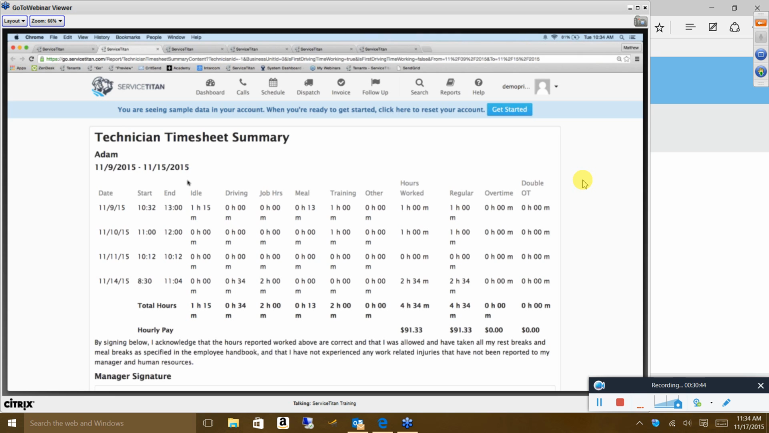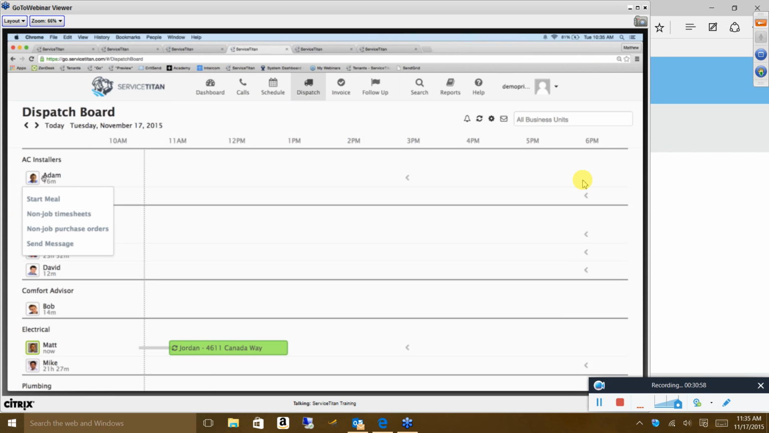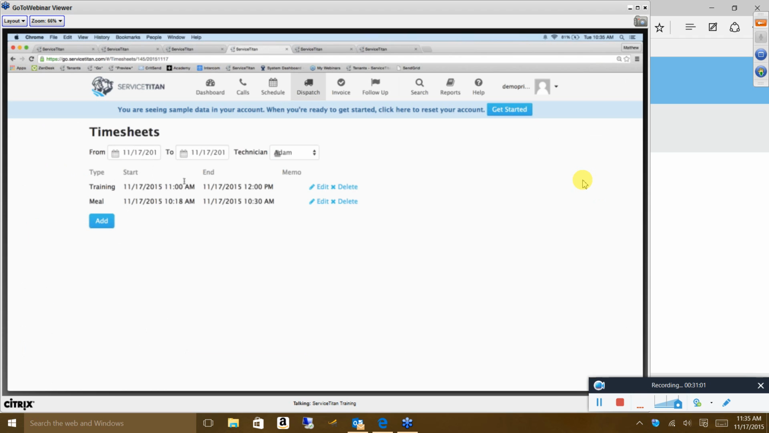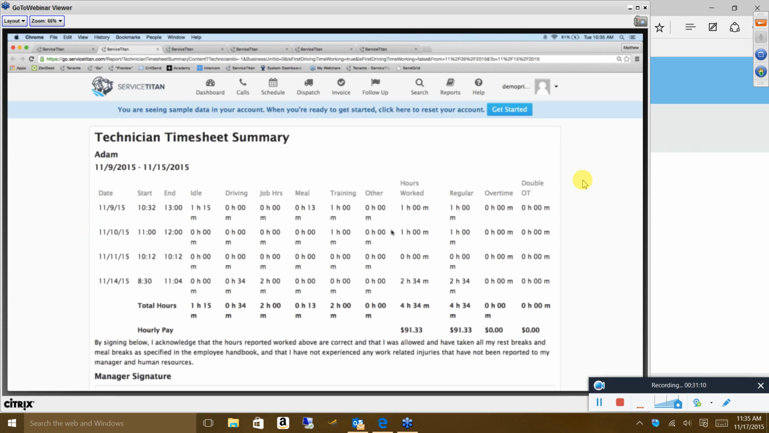And of course, we have the driving time, we have the job hours, we have 3 fields here. So we have the meal time, training, and other. And again, these are configured through the non-job timesheets that we can access right off of the dispatch board itself. So again, training, meal, and other. Then we have the worked hours, we have regular hours, and of course, again, we have the overtime and the double overtime.